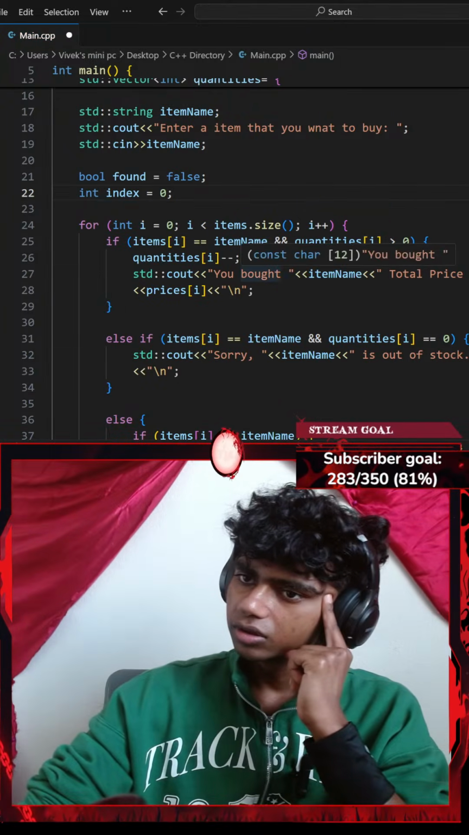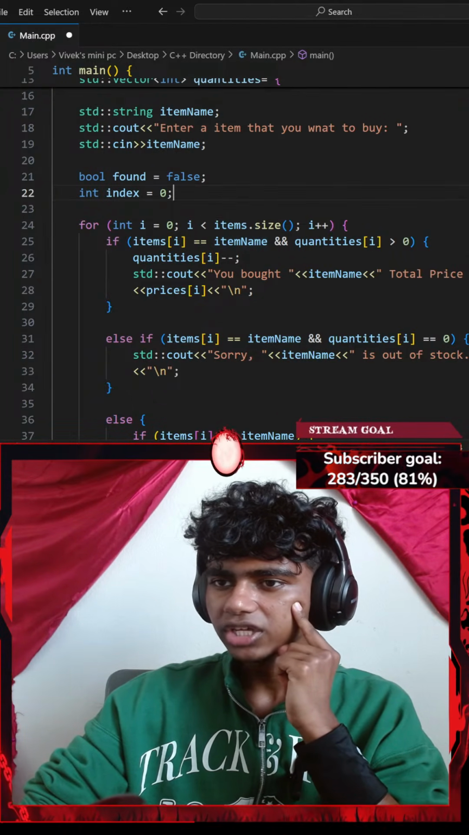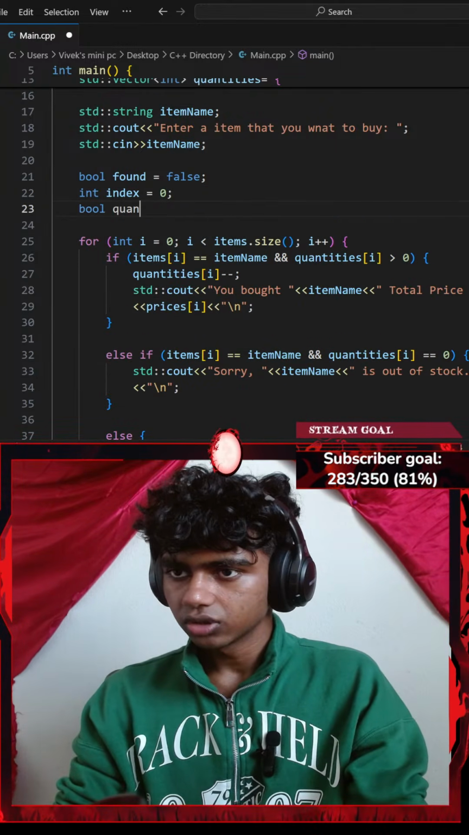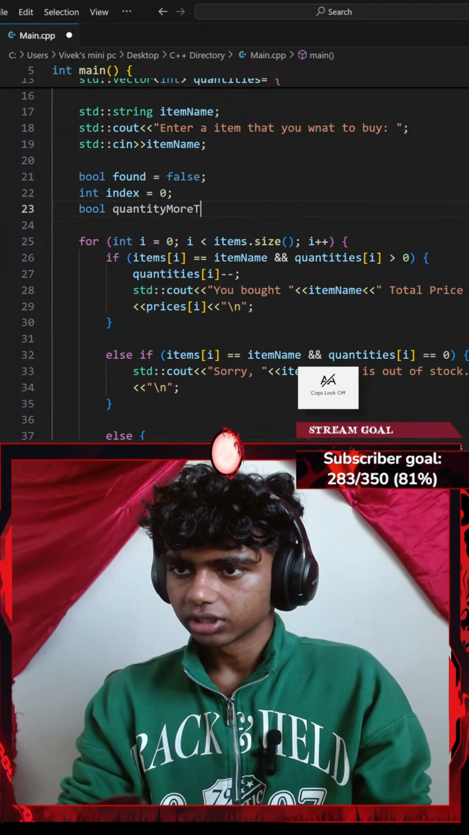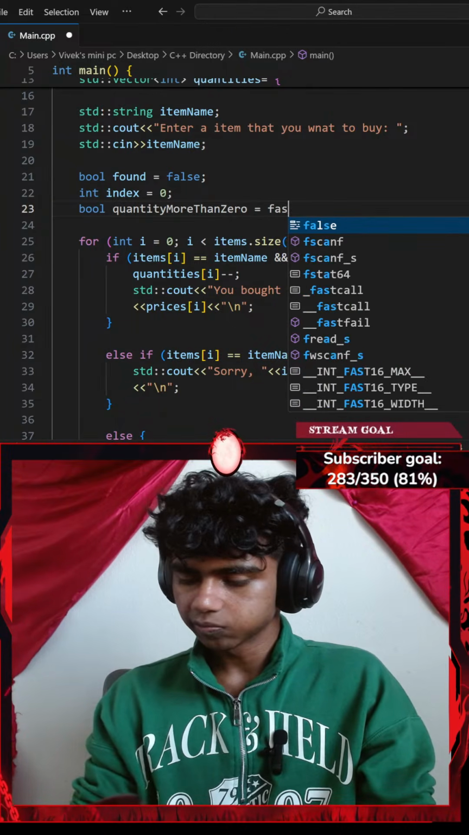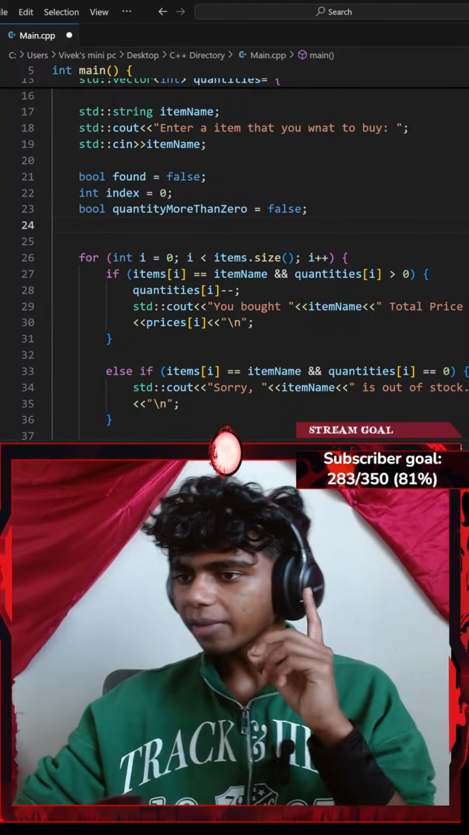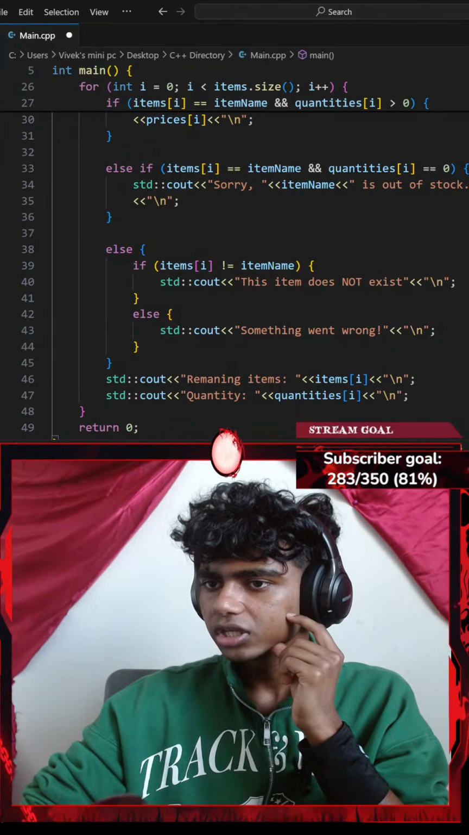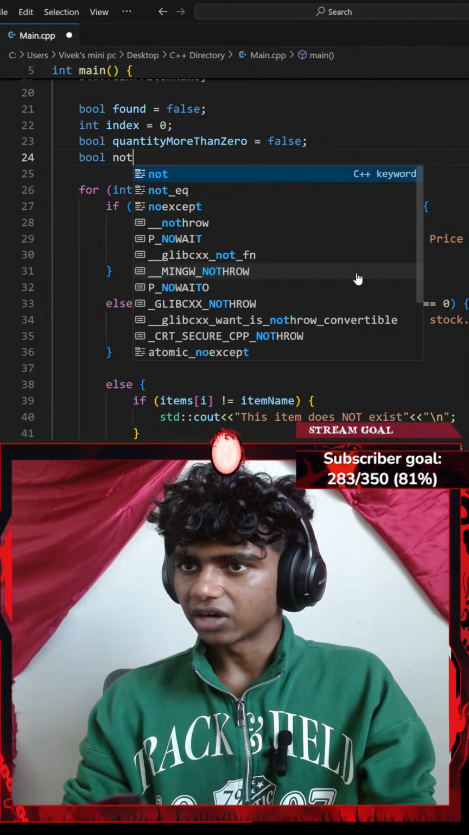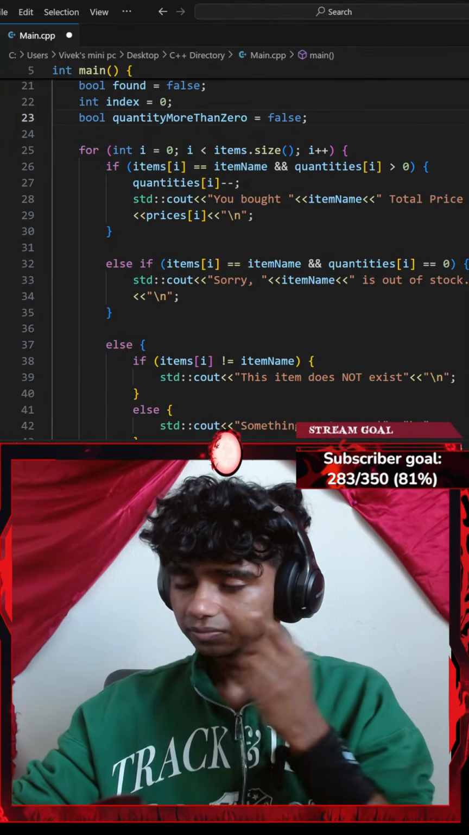Okay. Alright, let's see. Next up. What else do I need? I need found. I need quantity greater than 0. So I'll go with another boolean for quantity more than 0, which is going to be equal to false as well. Okay, there we go. I'll end that with a semicolon as well. And then I might need one for, let's see, not present. So I could go with something like boolean not found. Actually, I don't need to specifically go for a not found.